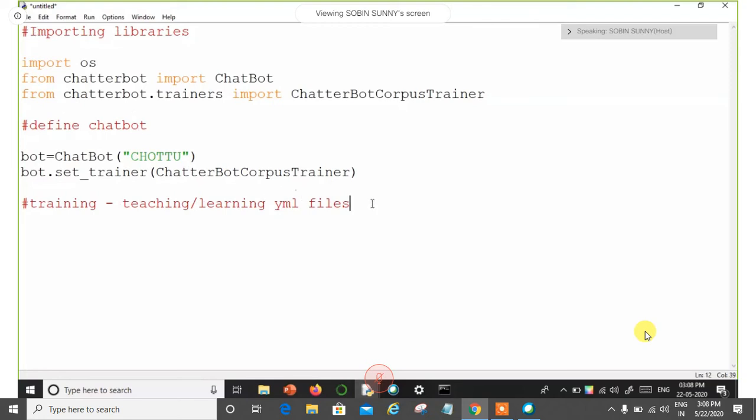Now we have to train the chatterbot, right? So use the same instance name. The instance name, the object name, is bot. Bot dot train is the command used to train the chatbot. Bot dot train. And inside this, as an argument, you can pass a string which it should refer to.